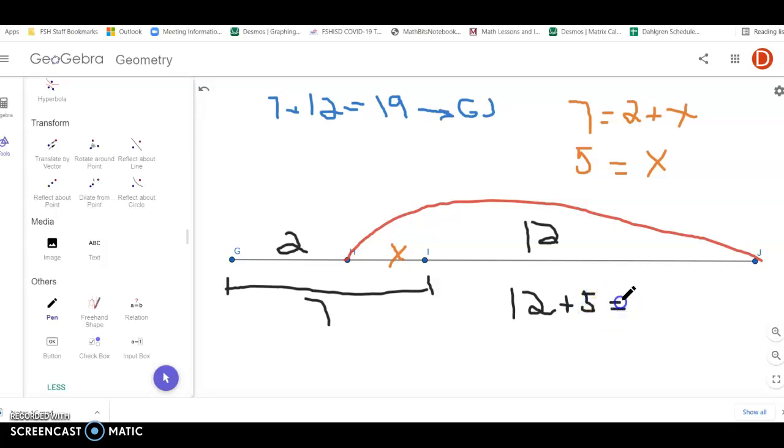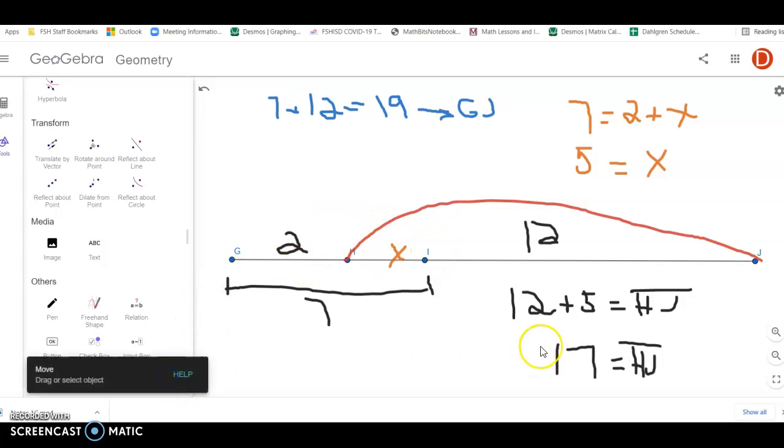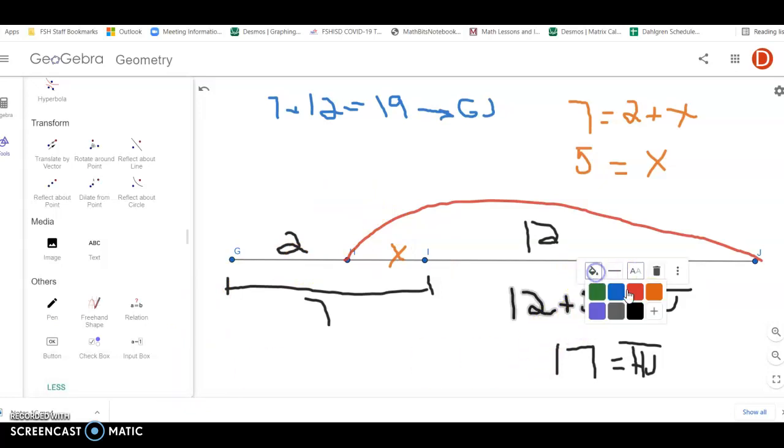Now that we know what HI is, equals, and I'm just going to call this HJ. Sorry for my handwriting, it's awful. So HJ is 17. Okay, so we're going to use those properties to figure out the missing pieces. Okay? I'm going to turn this red just like the other one was.